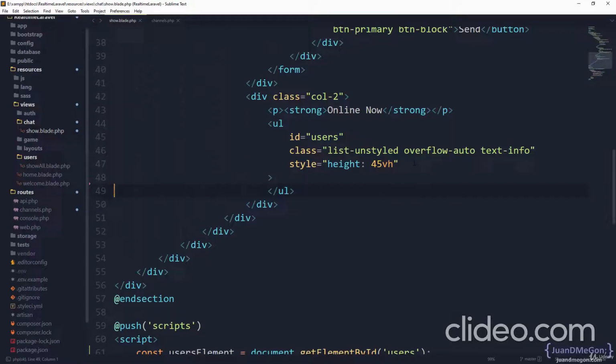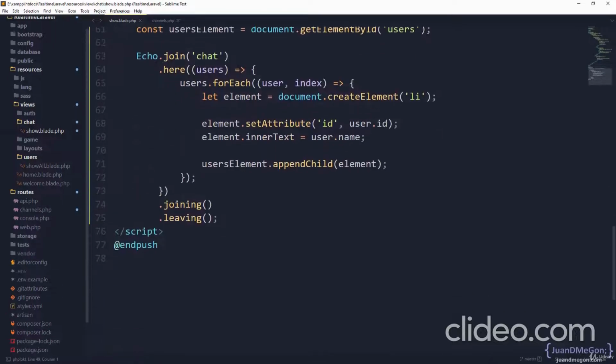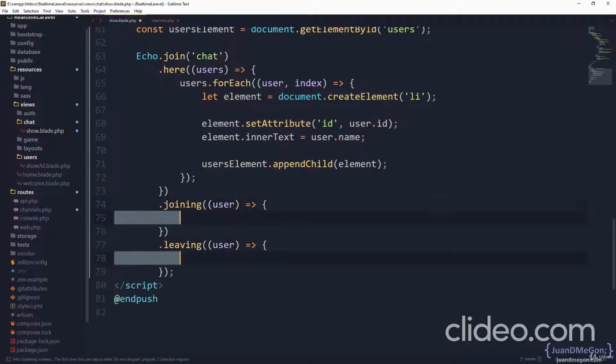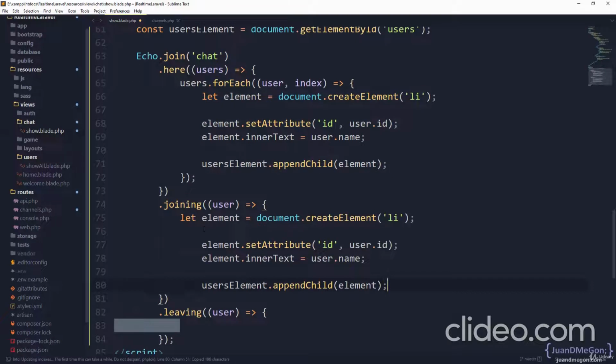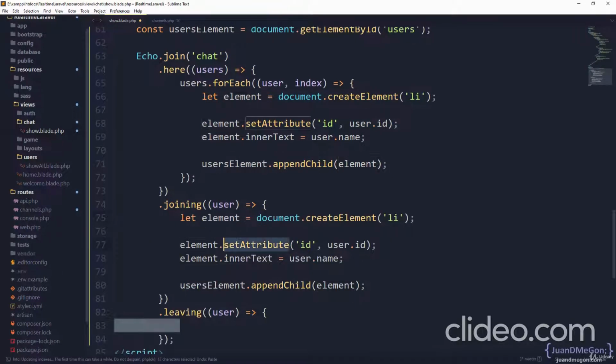Now, let's talk about the other elements, which are leaving and joining. Those elements receive only the user that is joining or leaving. So this is receiving this user, and this time we are going to do different things. If a user is joining, we are going to insert the element, basically the same thing that we have here. So we create the element, we set the attribute from this specific user, and we append that to the list.